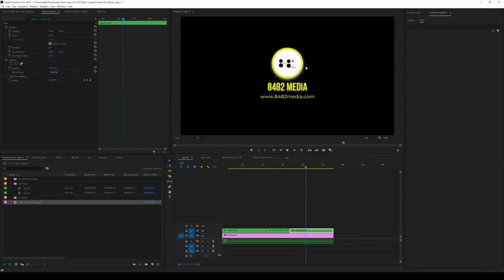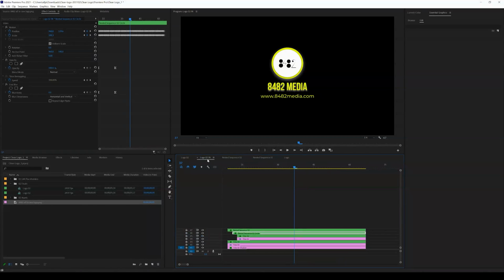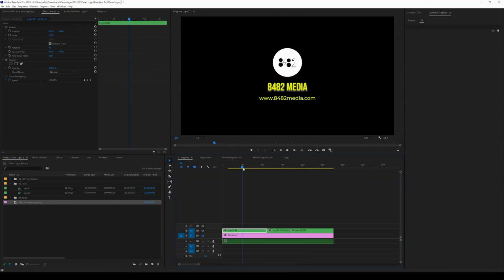Let's say I don't want the circle around the logo, right? Well, I can come into the nested sequences and I can hide the circle. You see how I just did that? The nested sequences of the circle, I hid it. So I'm going to come back and the first nested sequence there, the circle is gone.